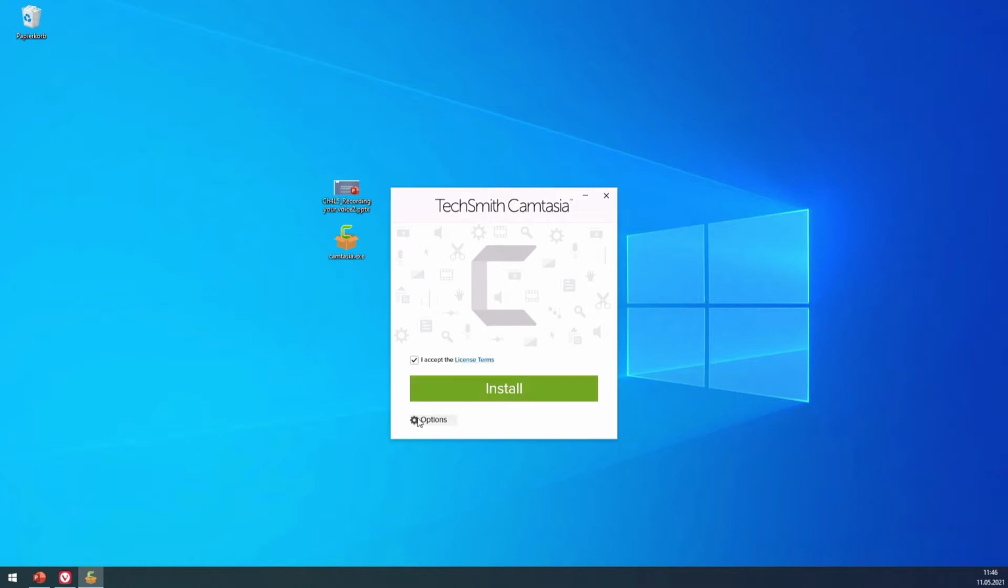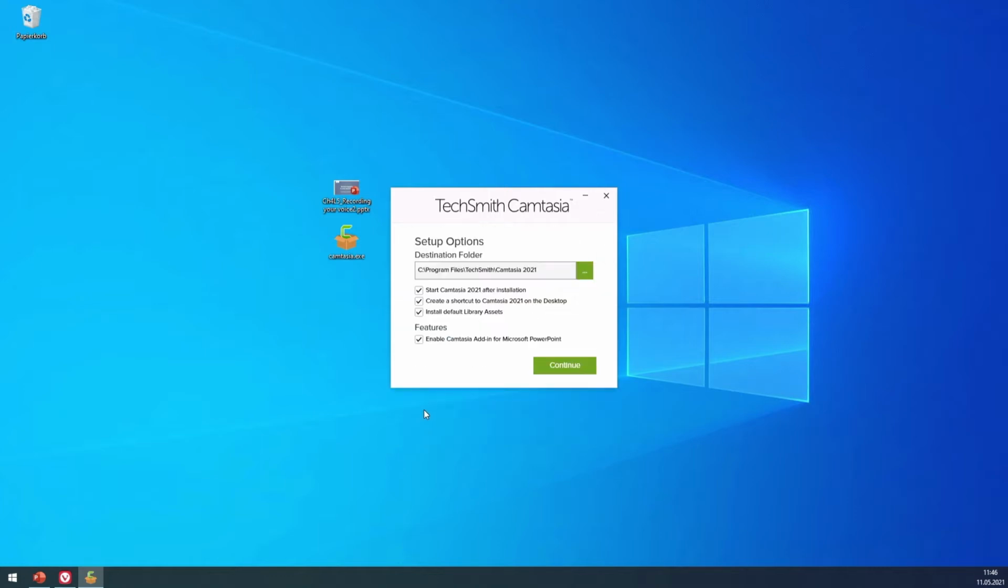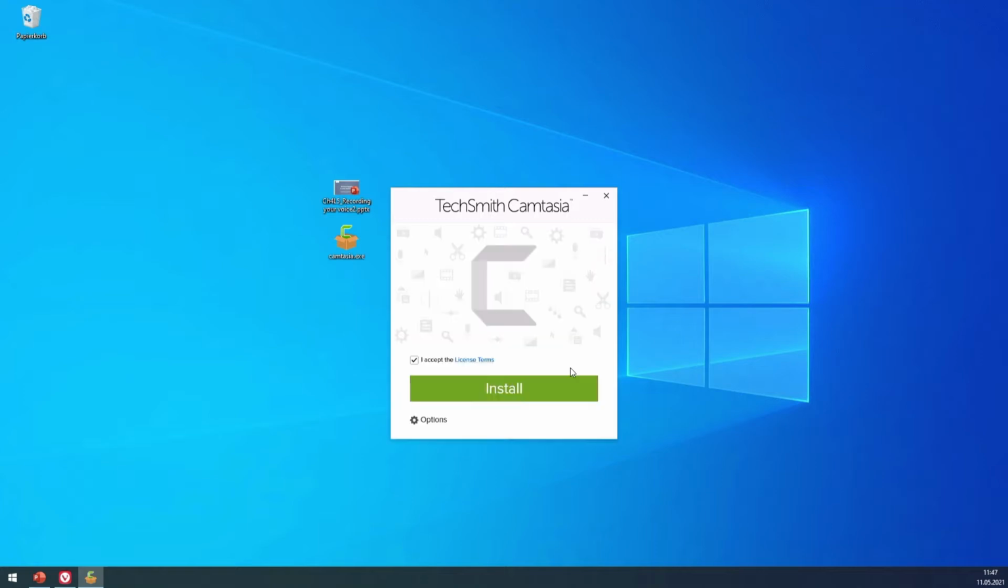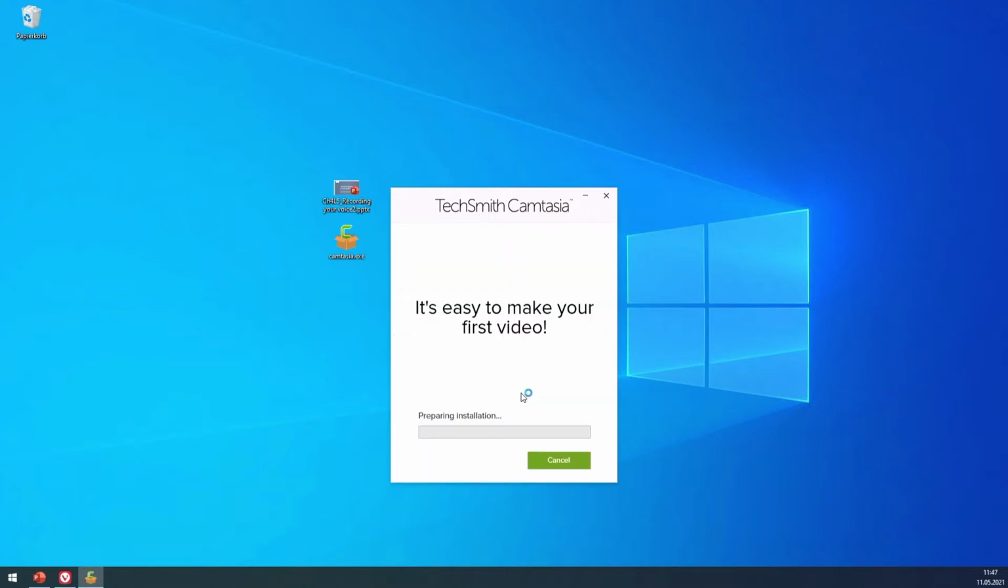At the very bottom, we have a couple of options. If you don't know what any of these mean, then just leave them default. I personally don't want a shortcut to Camtasia, so I'm going to unselect that checkbox, and then select Continue. I can now begin the installation process by clicking the big green Install button. This will take a while. I'll be back when it's done.